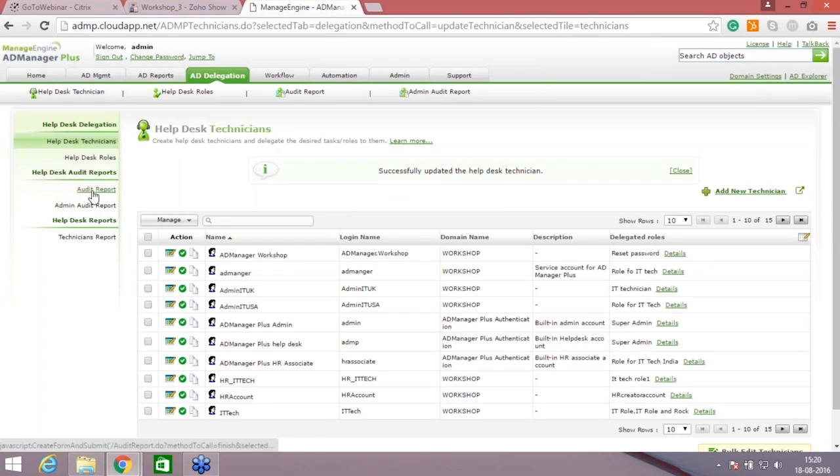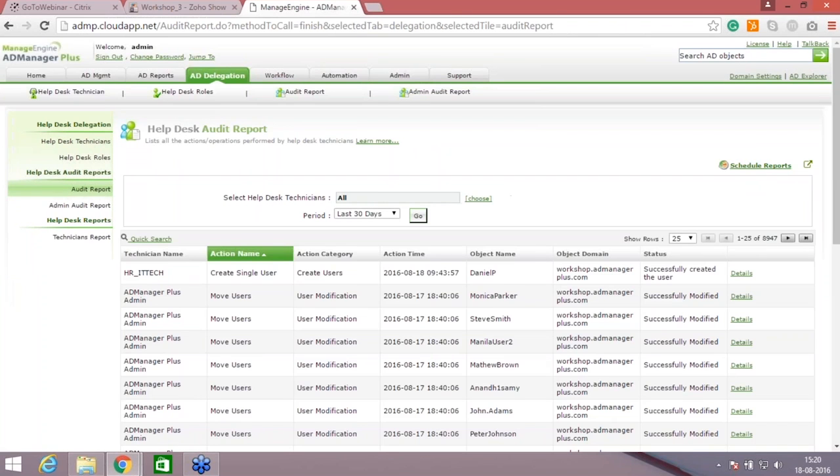You have something over here which is called audit report. This is about complete change auditing. The description says it lists all the actions or operations performed by help desk technicians. So you can just select which help desk technician you want the details from, and then the period: last 1 hour, 2 hours, custom period. And you can have a detailed report which will list the technician name, which action was performed, which action category it fell in, then the timestamp, object name, domain, status, and then certain more details if you want.